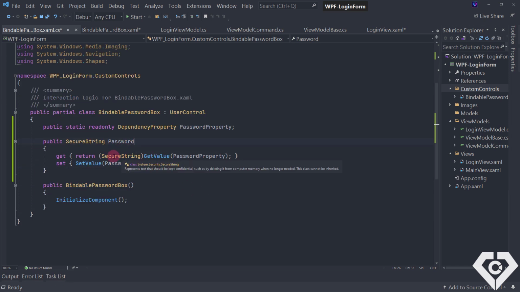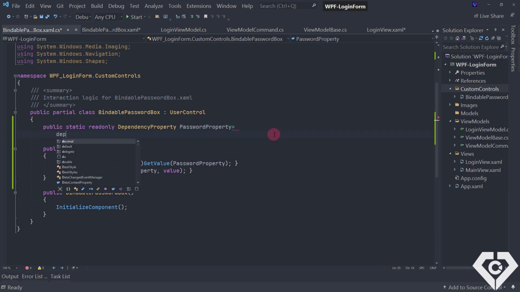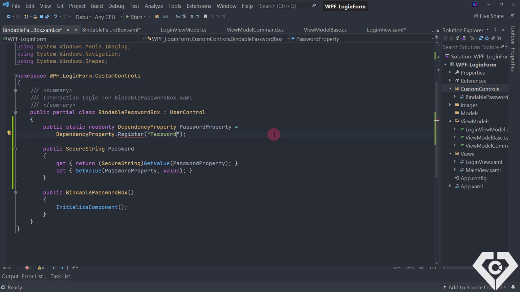Alright, now we need to register this property as a dependency property. As the first parameter, we send the name of the property that we want to register, in this case, the password property. Then we send the data type of the property, in this case it is secure string. Finally we send the data type of the owner of the property, which is the bindable password box.